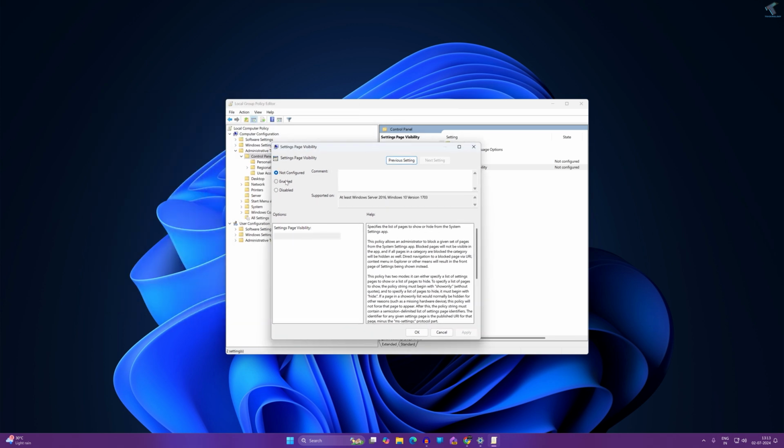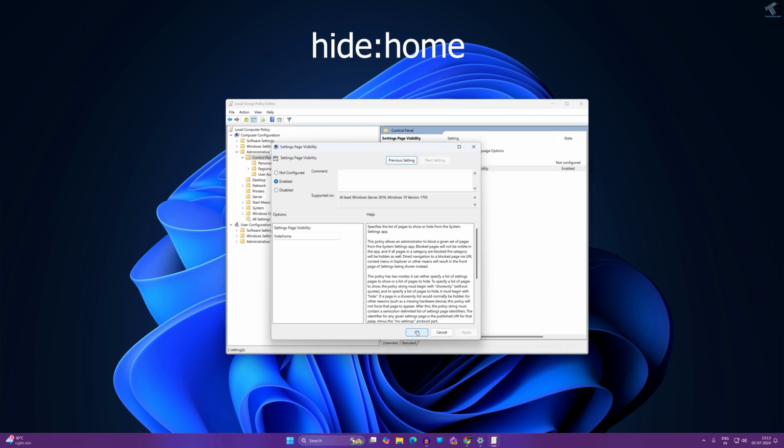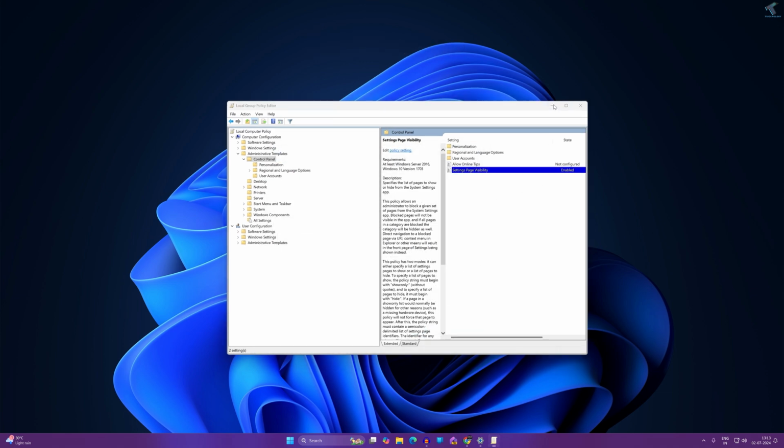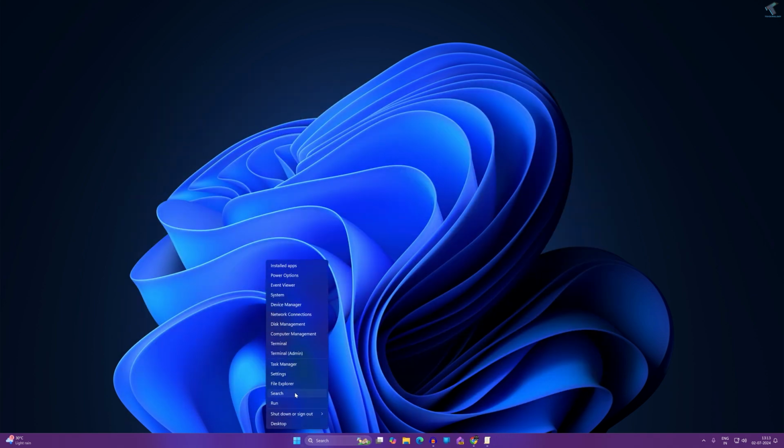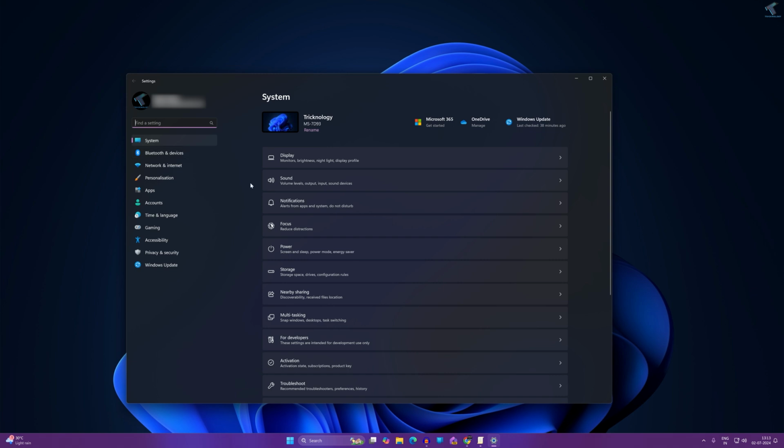Now you just need to enable that one. And over here, you just need to type hide: then home. After that, click on Apply. Once it is done, you just need to close your settings window and reopen it. Just right click. And as you can see, it's completely removed from my settings window.